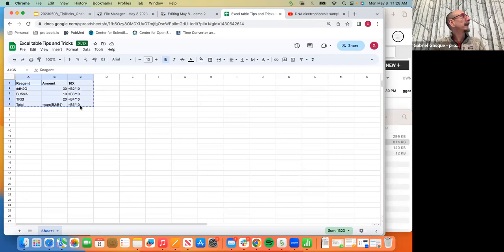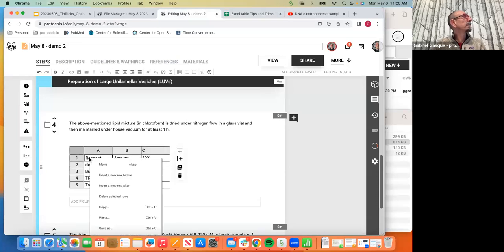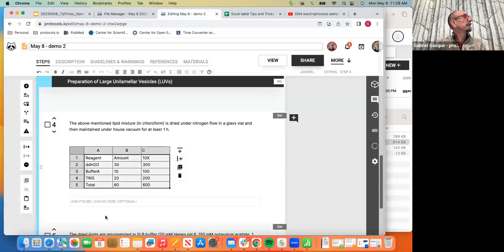I can copy this again and paste it here. And now the formulas have been copied. Not just the values, but the formulas. And I can edit them, right? Let's say I don't want this to be 10, I want this to be 15. So I go here and I can edit my formula and just drag it.